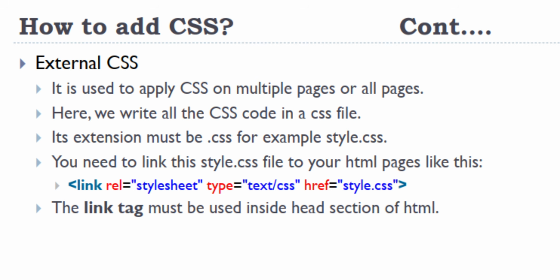External CSS. It is used to apply CSS on multiple pages or all pages. Here, we write all the CSS code in a separate file. Its extension must be .css. For example, style.css. You need to link the style.css file to your HTML pages like this. <link rel="stylesheet" type="text/css" href="style.css">. The link tag must be used inside head section of HTML.